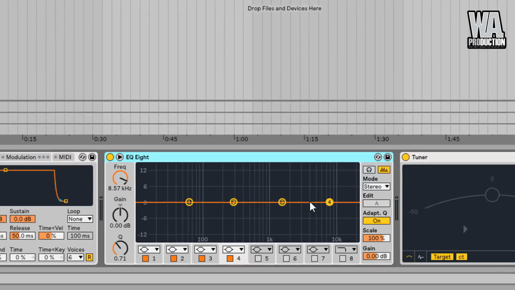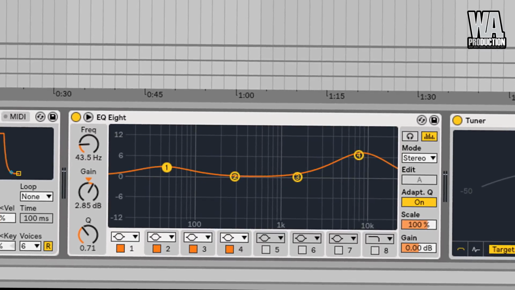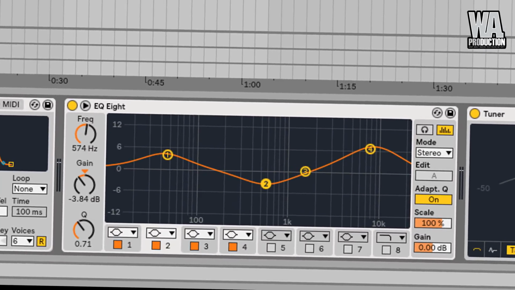Now drop an EQ8 and add back a little on the highs, add a little bass and pull back the middle basses and the middle frequencies.